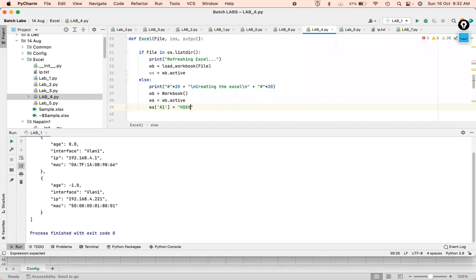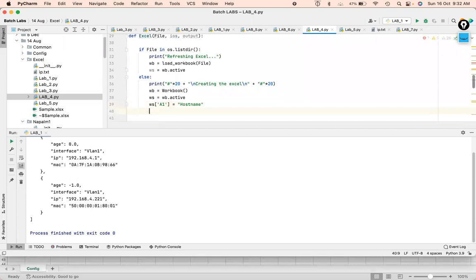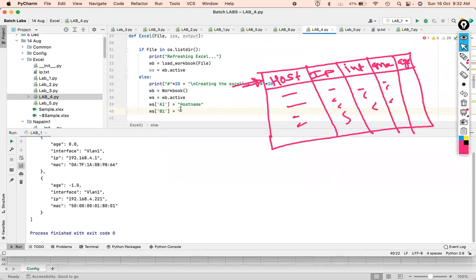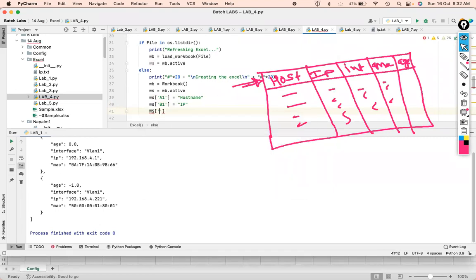I'll write host name. We are not assigning data, guys. We are just assigning the keyword, the first row. What is there? V1. V1 equal to what? Tell me. IP. Yeah, IP. Right. WB equal to C1.